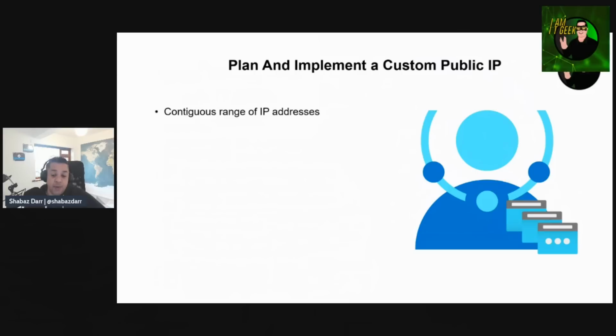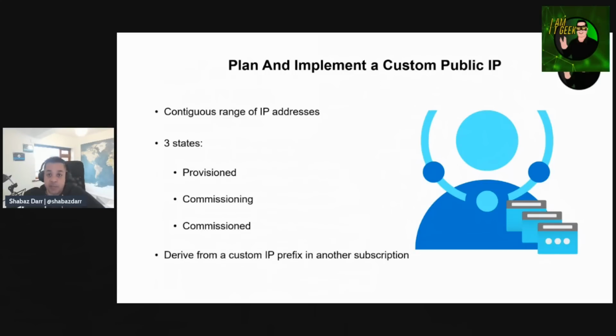A custom IP address prefix is a contiguous range of IP addresses owned by an external customer and provisioned into a subscription. The range is owned by the customer, and Microsoft is permitted to advertise that range. There are 3 states which you find with public IP addresses. When a custom prefix is either provisioned, commissioning, or in a commissioned state, a linked public IP prefix can be created, either as a subnet of the custom IP prefix range or the entire range. A public IP prefix can be derived from a custom IP prefix in another subscription as well, with the appropriate permissions, using Azure PowerShell or Azure Portal.